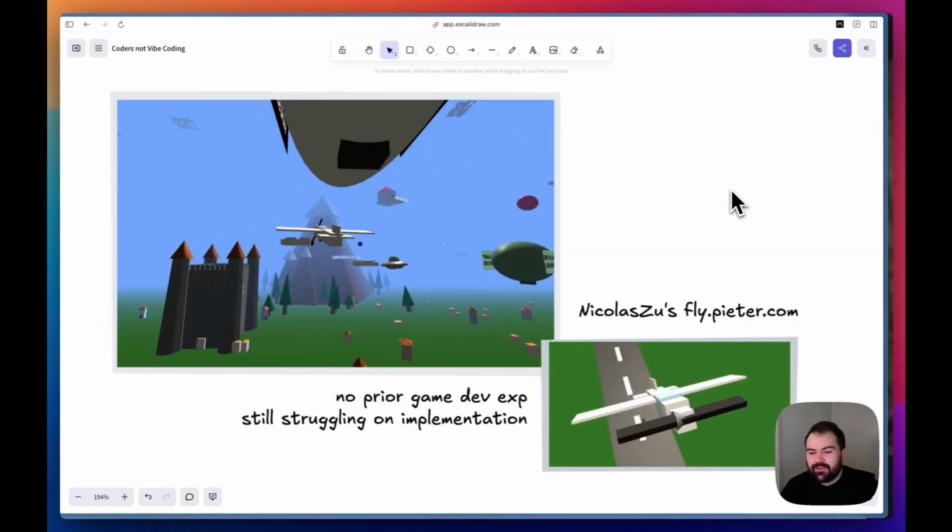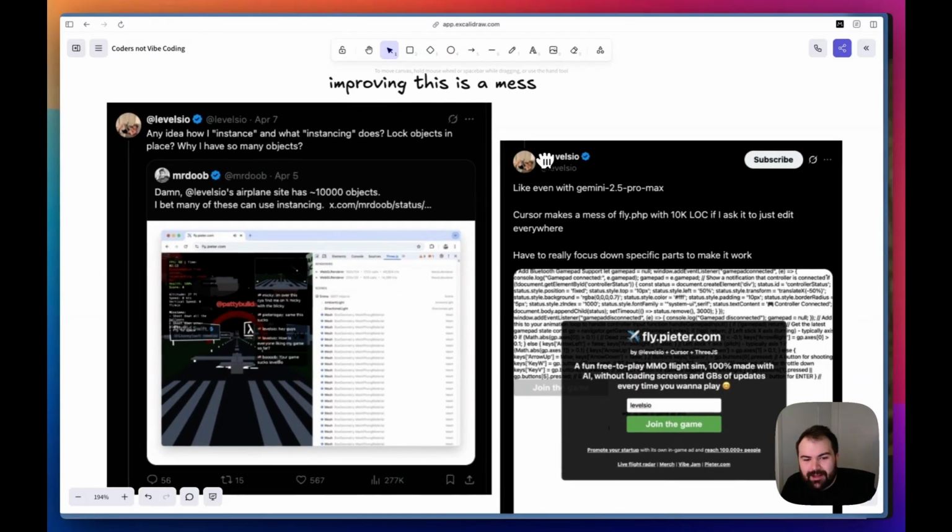The most famous example of this is, of course, flypeter.com, which is this flight simulator / marketing website that sells a lot of ads. The author had no previous game dev experience. And while it is pretty impressive that it has been built with Three.js and some really cool tools, he's still kind of struggling on the implementation, and improving it is a mess.